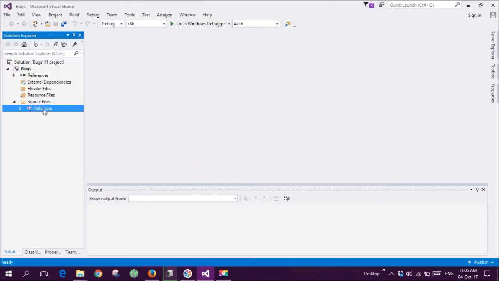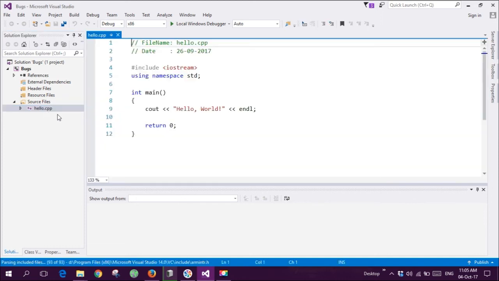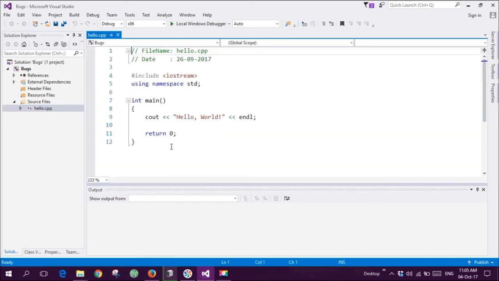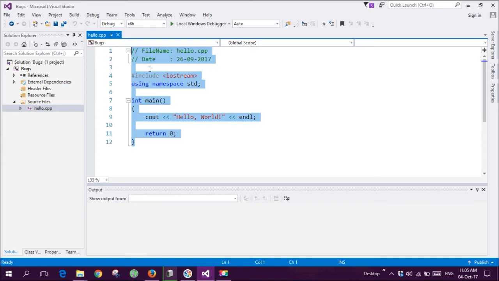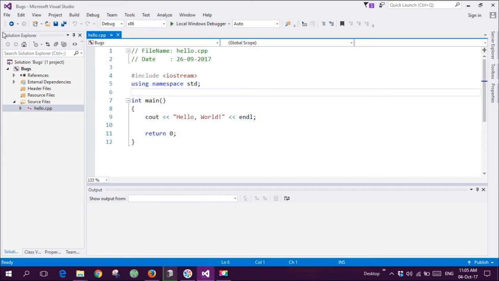Now double click this file, and as you can see, this is the file which we have created under the Hello World project, and now we have it under Bugs.